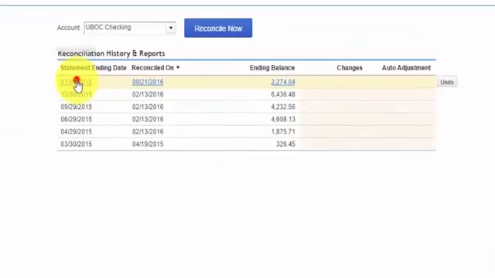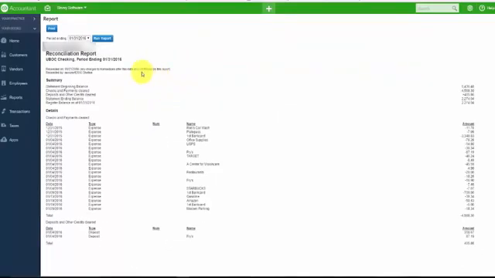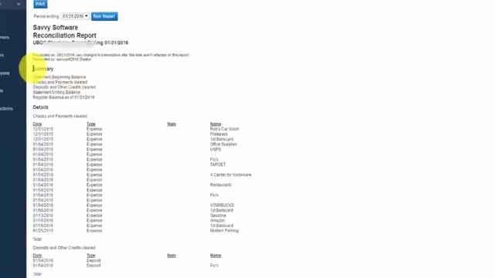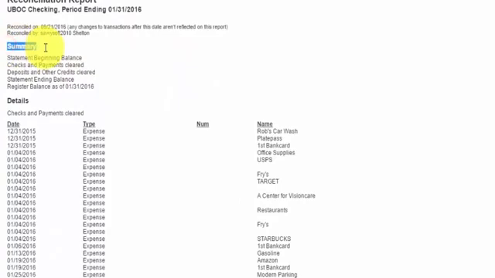So we'll go ahead and click on our reconciliation report that's been generated, and here we are. So at the top here, you will see a summary of the information that we reconciled. So we've got our statement beginning balance, and we've got our checks and payments total, our deposits and credits, our ending statement balance, and our register balance.